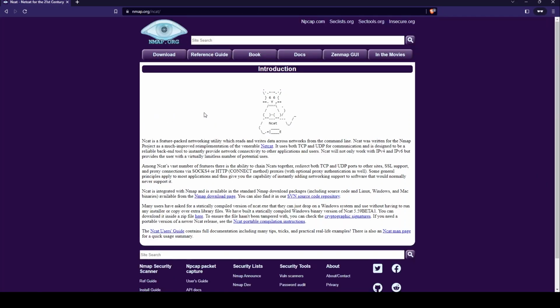Nmap is an important and popular network tool used a lot for penetration tests and in cybersecurity environments. And this version of Netcat was written for the nmap project. That means that a regular version of Netcat was taken for this project in nmap and written as a new version. And it's available for download here.